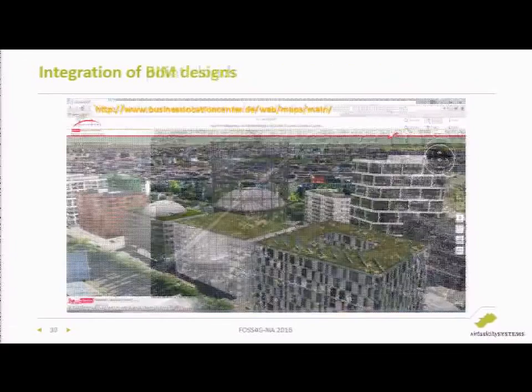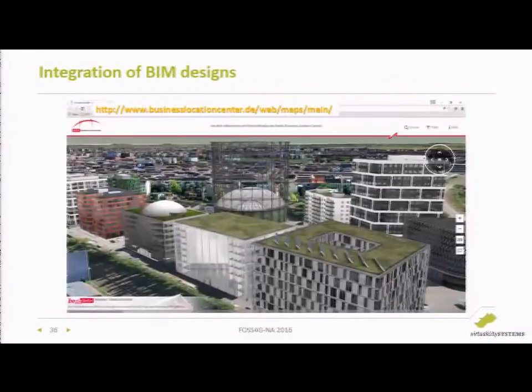And also that Berlin model is a freely available application on the web. So just check it out.